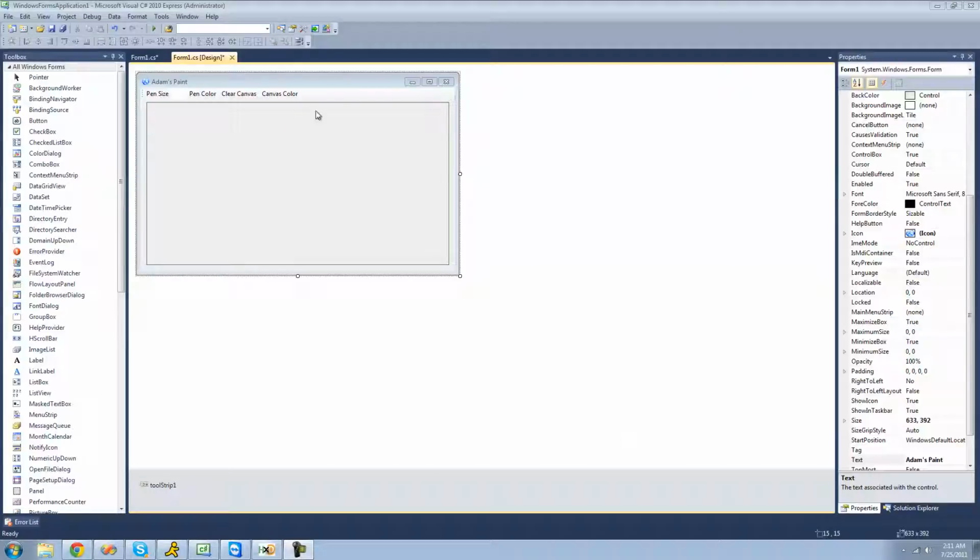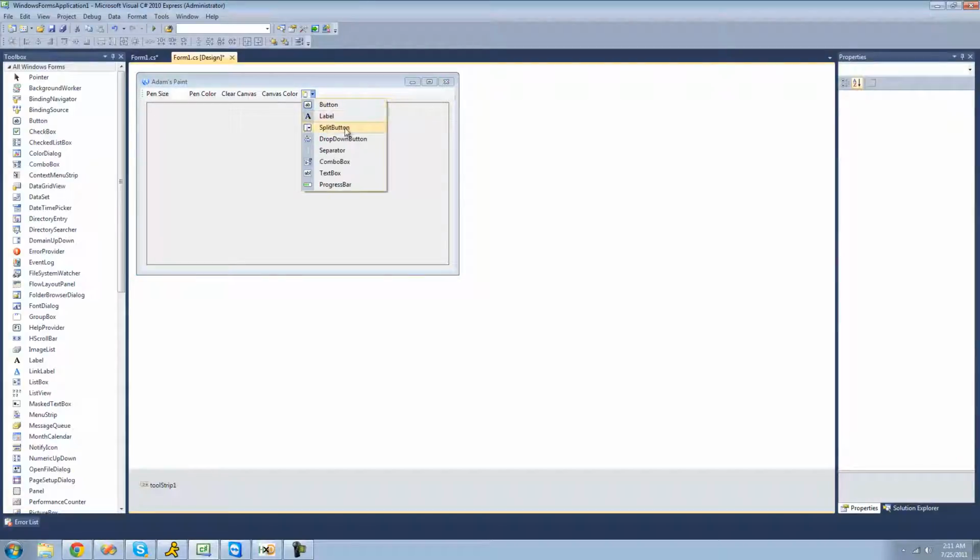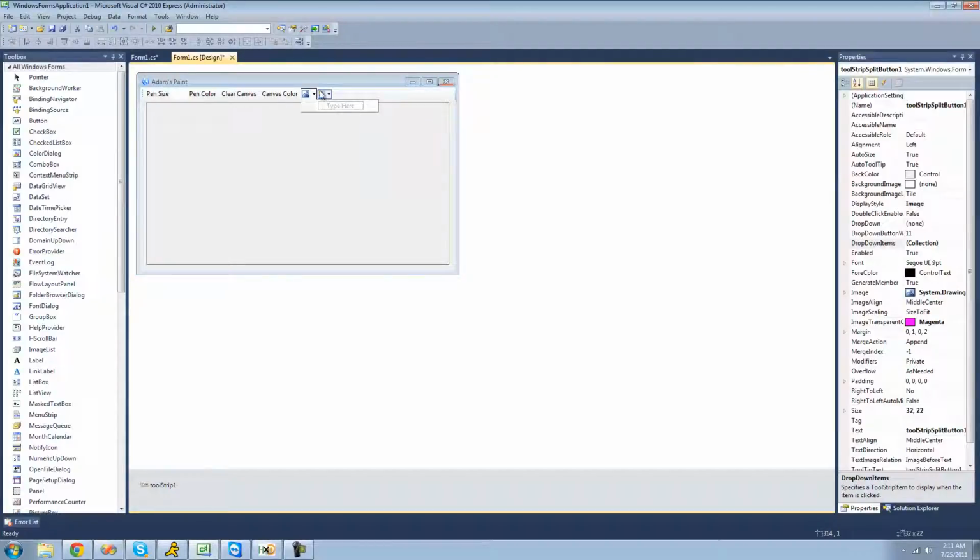So for this tutorial you're going to need to have a split button, and on our split button you'll have the option of what shape you want to draw. So the text of our split button will just be draw shape, and we're going to make it so it displays the text and not the image. And then under draw shape you'll be able to draw a square, a rectangle, or a circle.